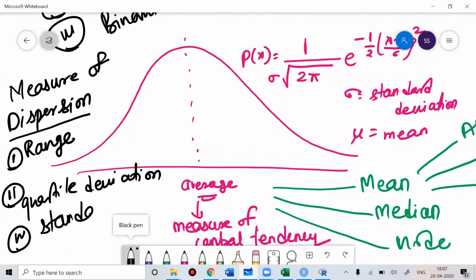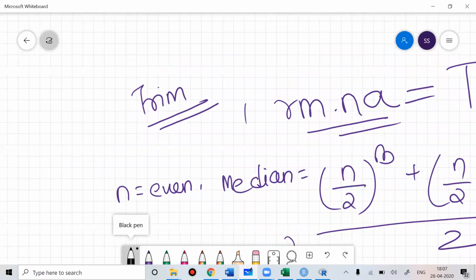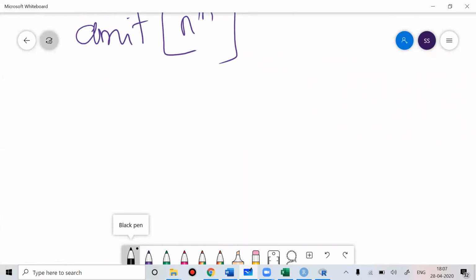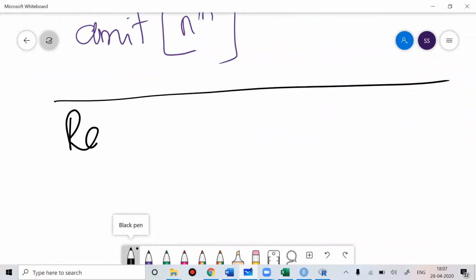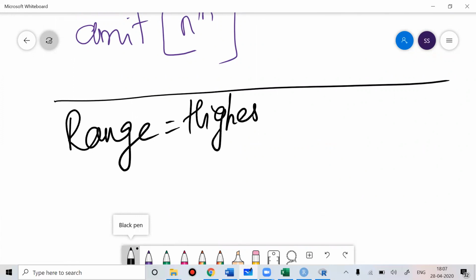There are a lot of tools to study the measure of deviation. Standard deviation is normally represented with the sigma sign. So when I talk about range, what was range? Range is basically your highest value minus your lowest value. That is your range.